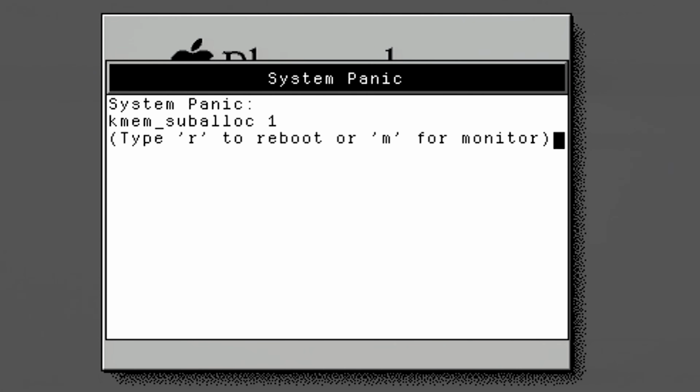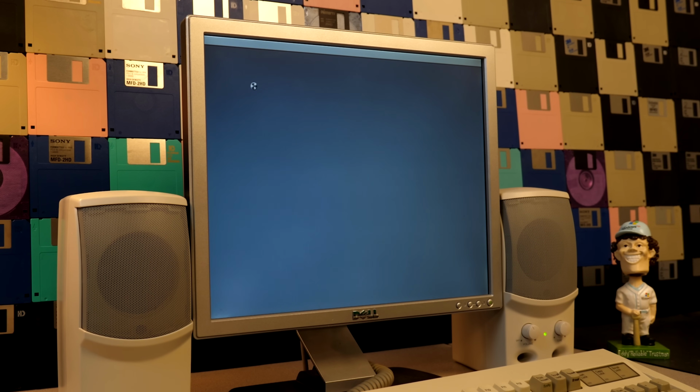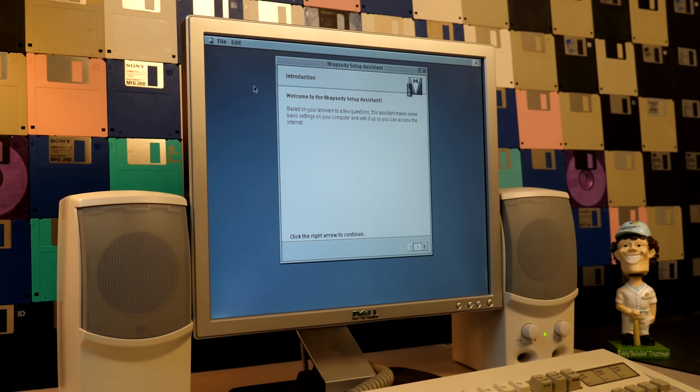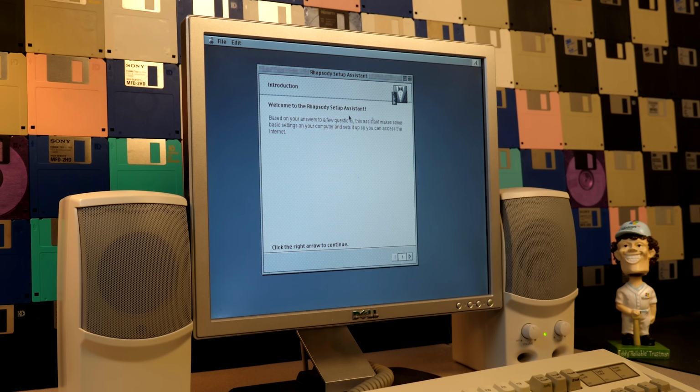I don't even think we can hit R. It does not... Yeah, it just literally hangs. So we have to restart by hitting the reset button on the computer. Well, we don't have color, but I think we're running at a higher resolution than 800 by 600. Or maybe we aren't. Maybe we were at 640 by 480 before. But this looks like a higher resolution.